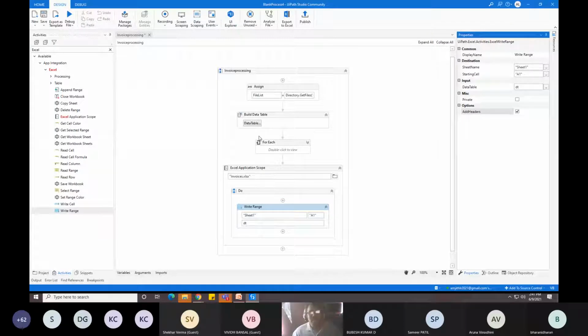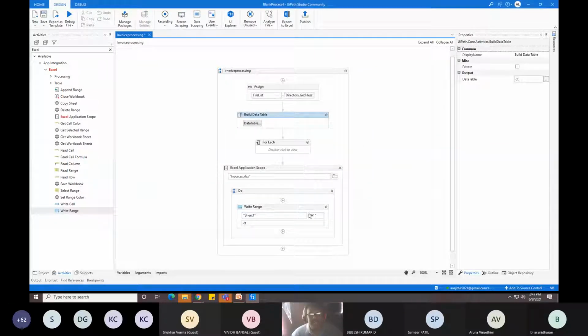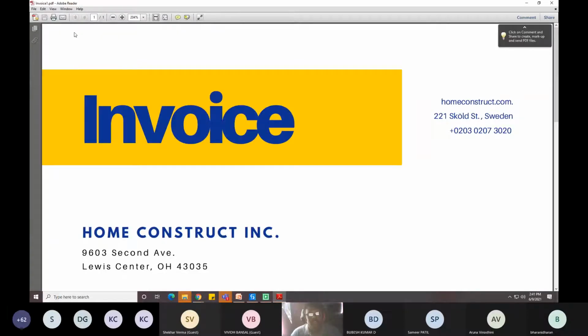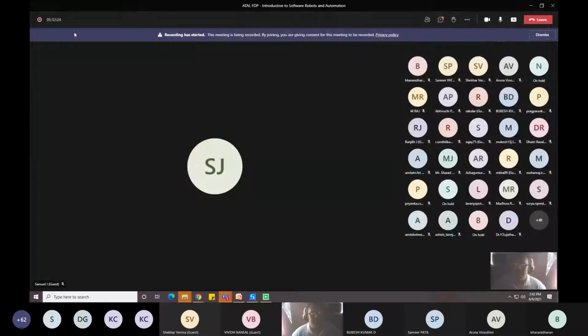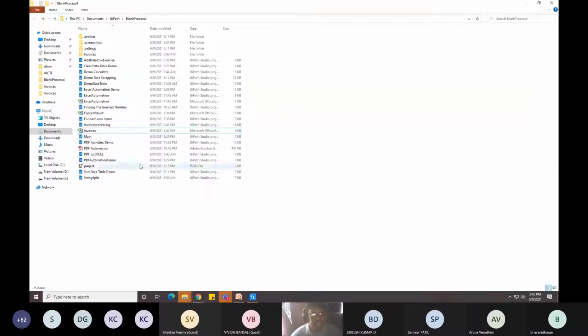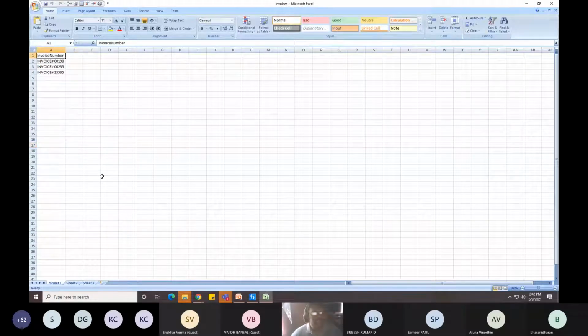If I'm giving add headers, what happens? This header, this invoice number, this is the header, column header, right? This will automatically add in the right range. I mean the Excel sheet. Right? So I'm going to execute it. Second invoice, third invoice, over. So let me check it out. Invoices, very good. So invoice number, this is the column header, and the invoice is there.